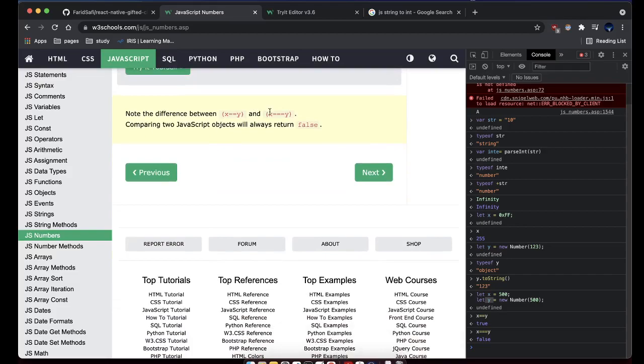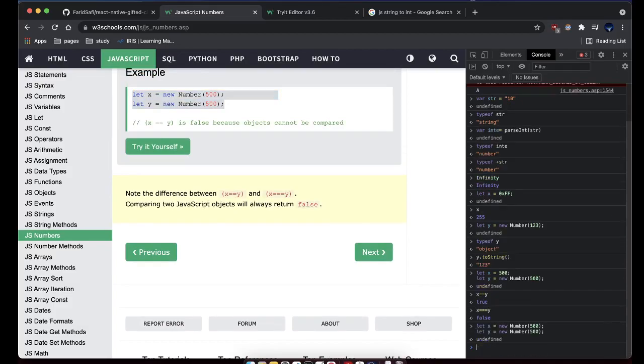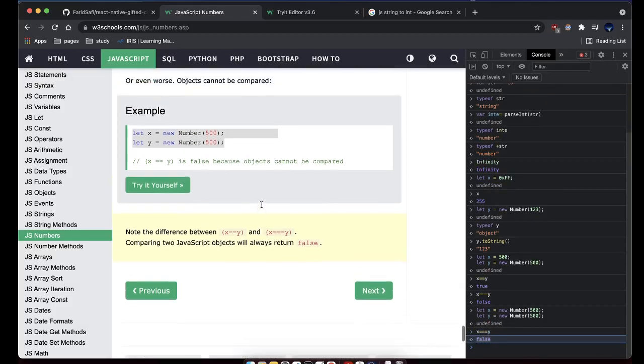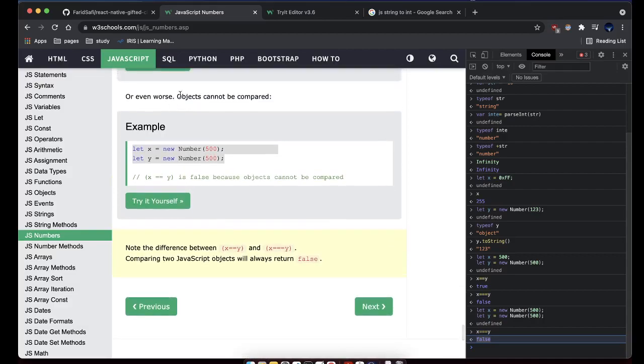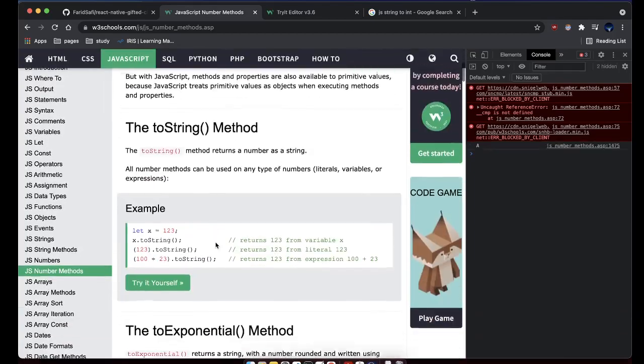But then the question is, what if you use the triple equal, and this will be false as well, because as you mentioned, right, we cannot compare object. And let's see the number methods, okay.